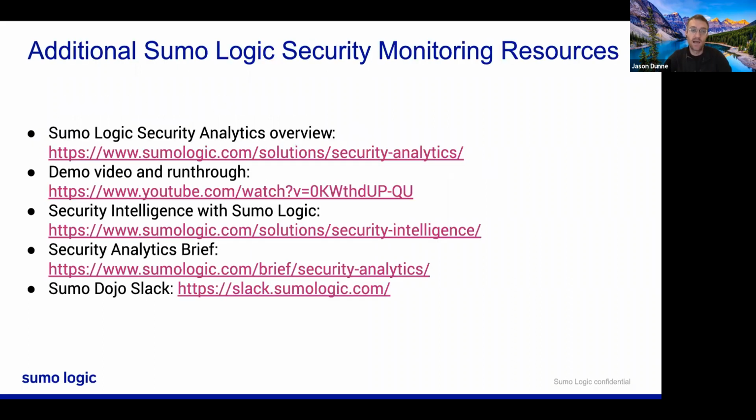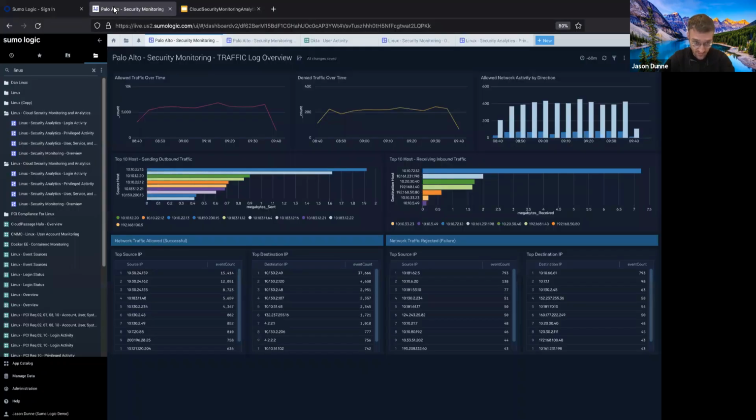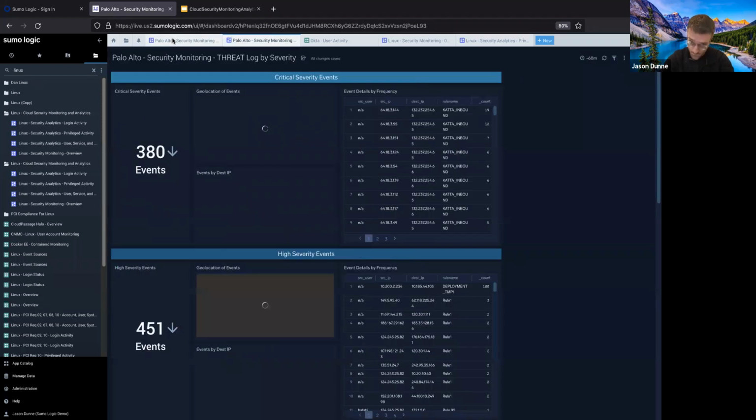So we'll actually come back to the thank you and the additional resources, but we do have various resources that I think can be helpful if you want to reference them throughout the scope of the demo. But what I'll do here is jump straight into the demo environment.